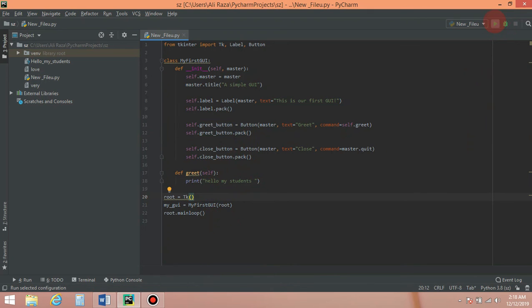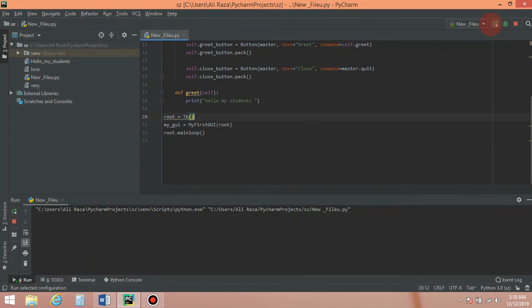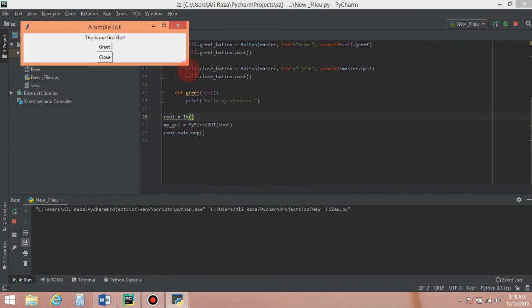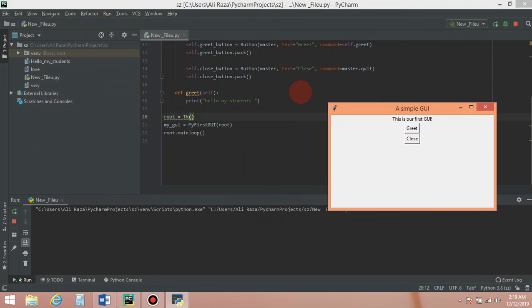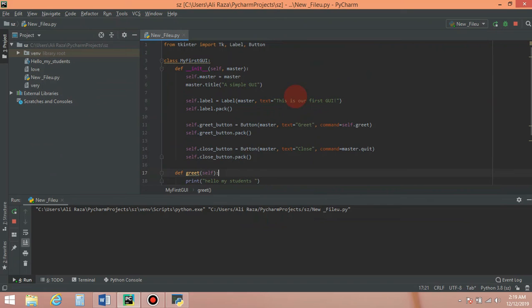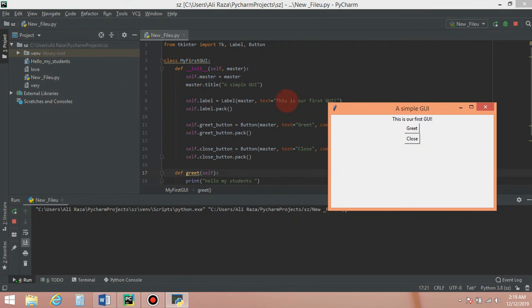Now let's run this program and see the result. You can see that this is our first simple GUI. This is our label text of the GUI, and this is the class initialization. This is a simple GUI, and this button is greet, and this button is close.